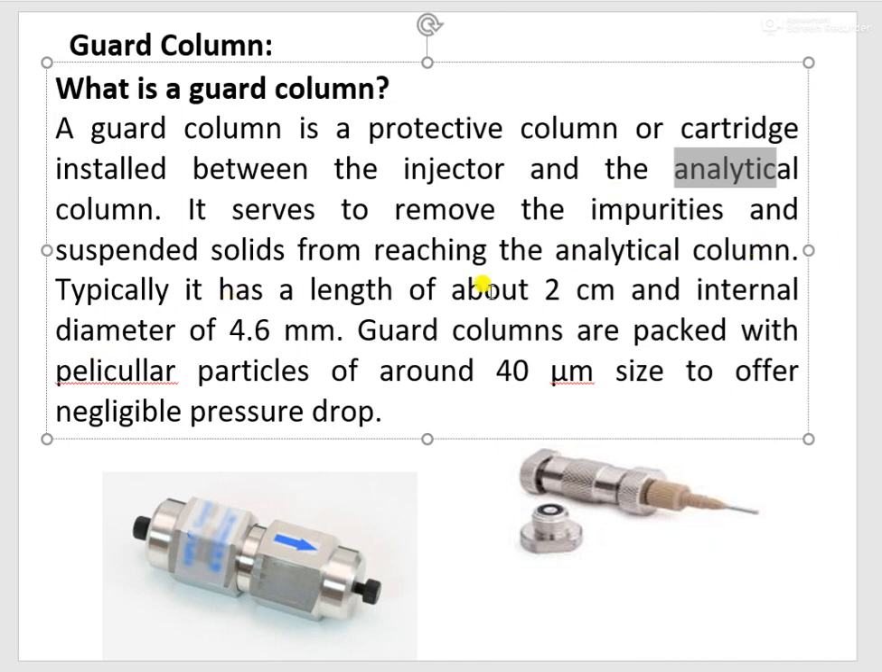Typically, it has a length of 2 centimeter and internal diameter of 4.6 millimeter. The internal diameter of guard column will be same as that of your analytical column.